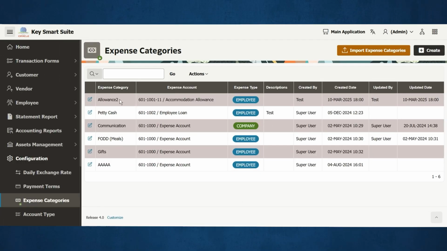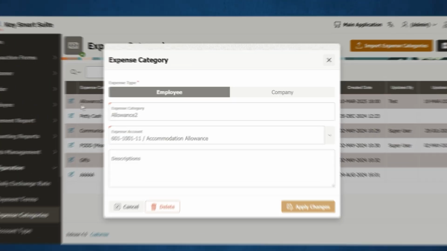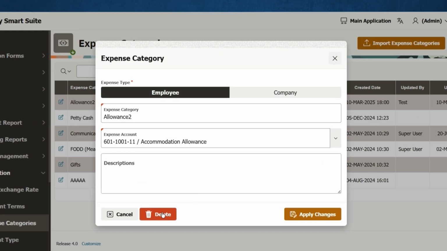To delete an expense category, click the Edit icon next to the category you want to remove. Scroll down and click Delete. Confirm the deletion to remove the category from the system.